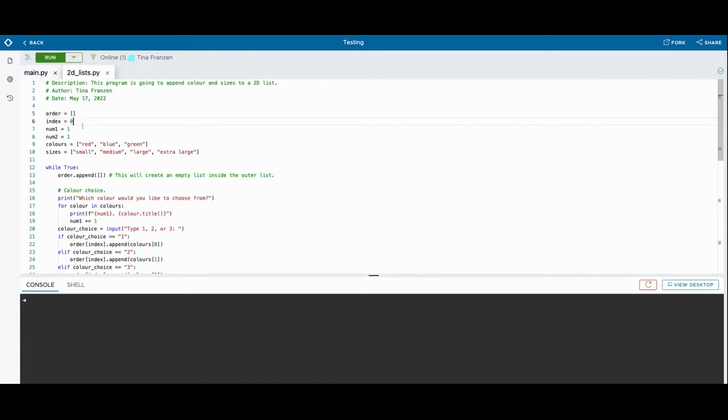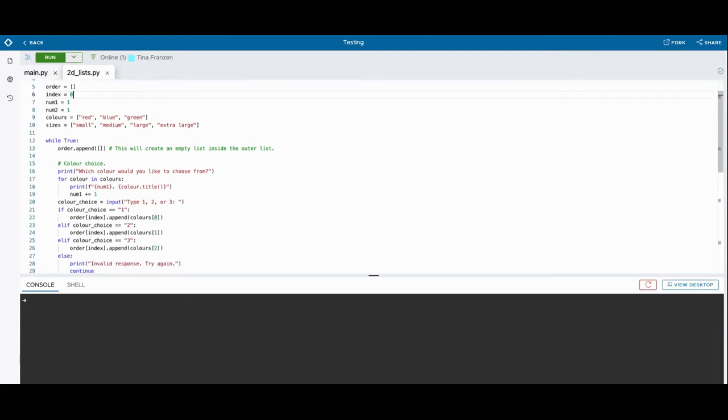In the meantime, I've also created some variables such as index, num1, and num2, and they are assigned to 0, 1, and 1 respectively. And I will talk to you about why we have it like that in just a moment. Then I created two 1D lists, one of them being colors and the other sizes. This is where I can, of course, modify any of the colors that I'd like to have for whatever I'm ordering. For sizes, same idea. I can either just choose to add more items, reduce the items, or of course, change the items themselves.